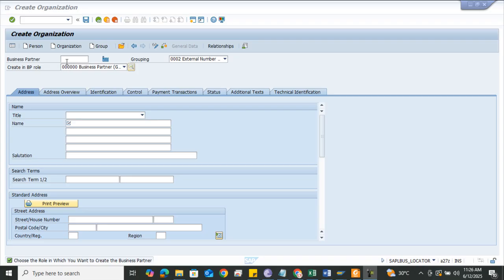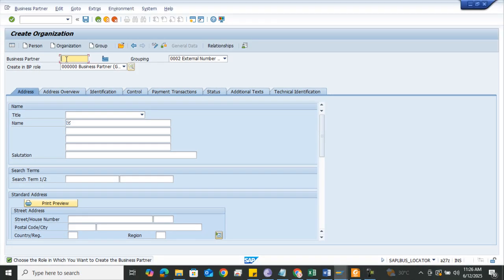To do this, you have to go to the BP transaction code and here give a code for the business partner. You can give a code if you are using external numbering only. If it is internal, the system generates an automatic number. Now I give a code, Test 01.